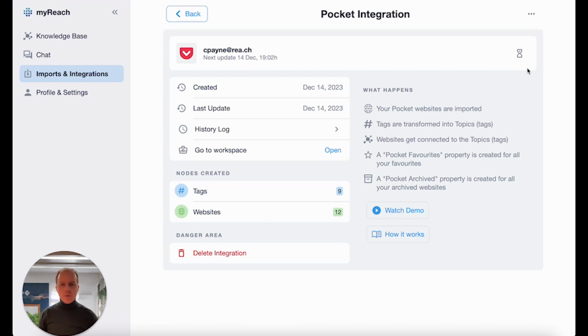This is essentially a cooldown period. What does it mean? It means that you can't integrate it again straight away, back to back. This is due to a rate limit set by Pocket. But here below, you can see when is the next time that you could do the integration. So the cooldown period for the Pocket integration is 3 hours.